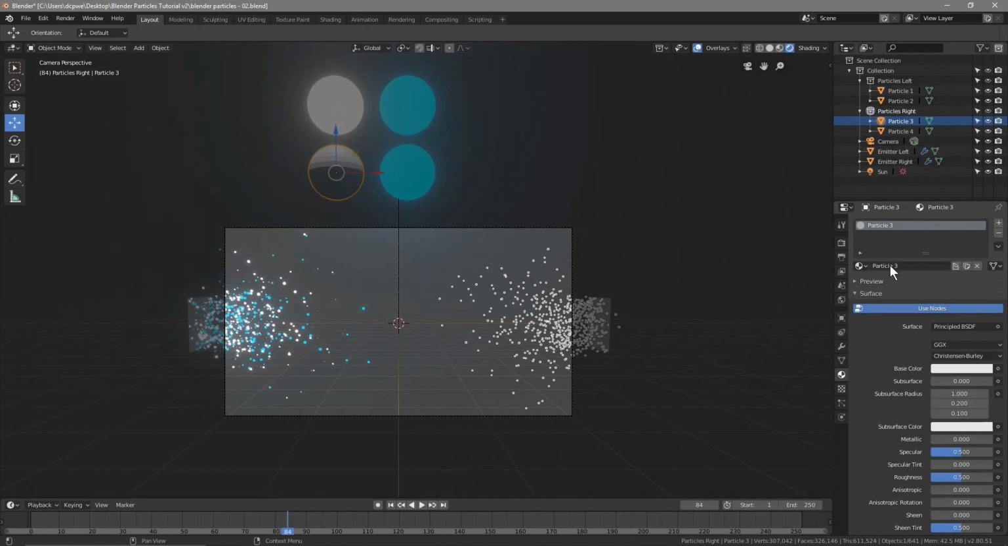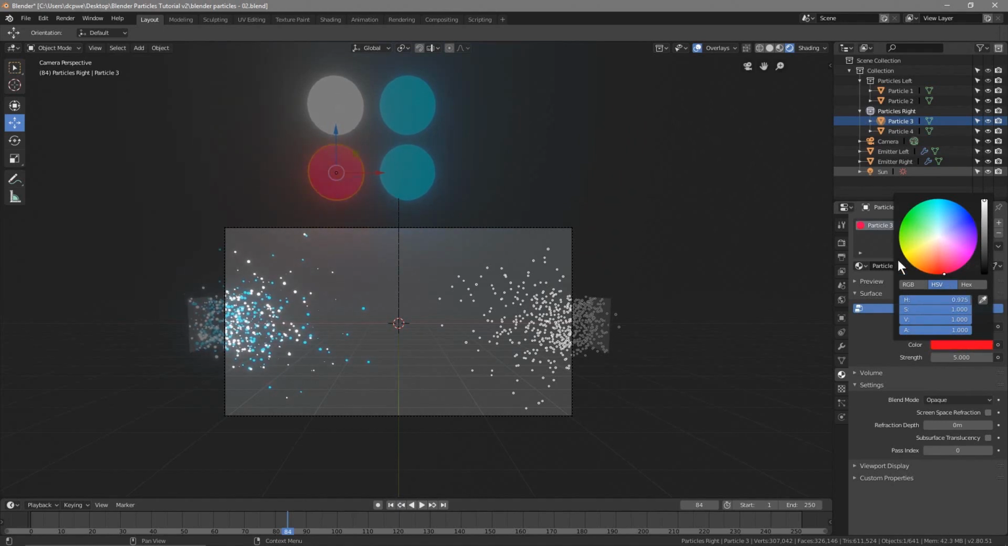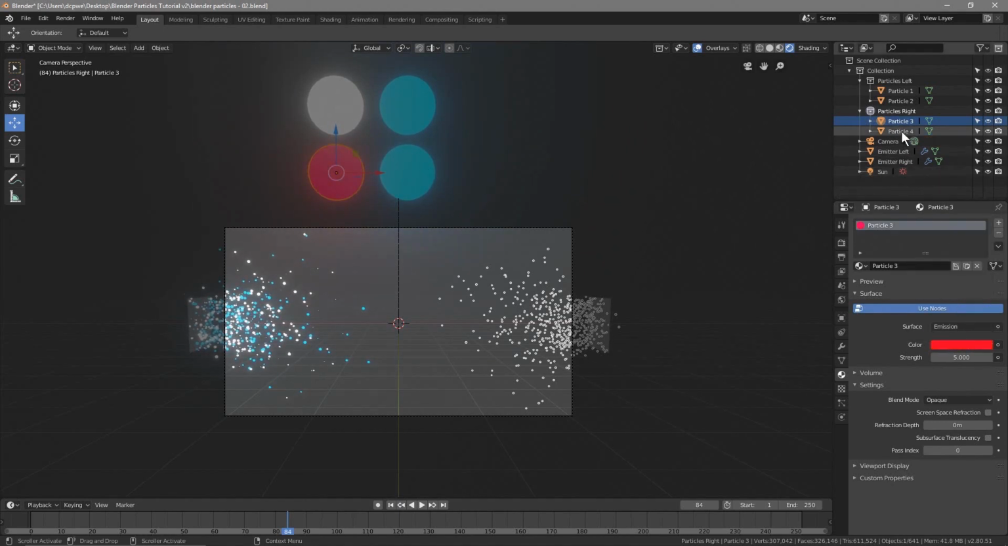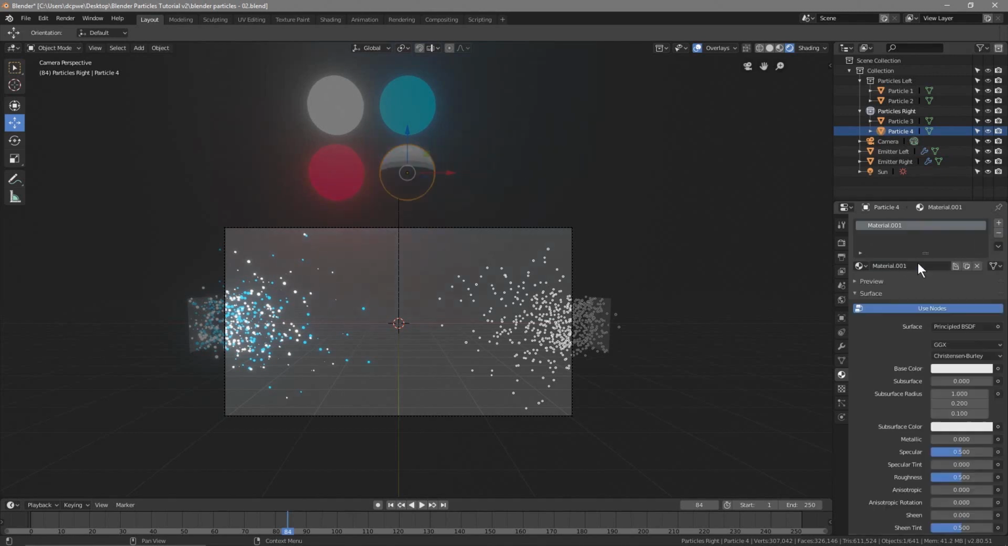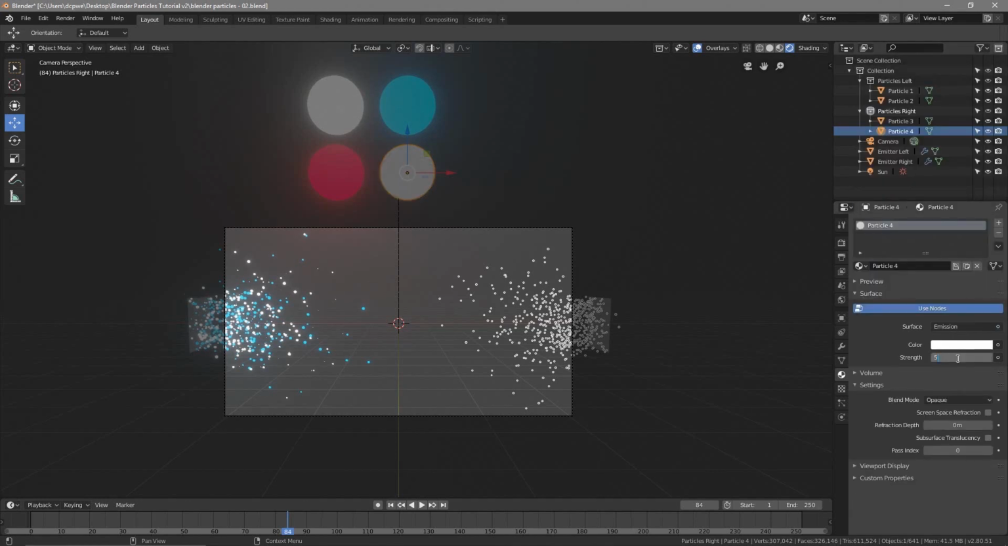So it's got its own material, and we will go to the emission shader again, set it to 5, and this time we'll pick a different color, let's go for red and yellow this time, red. And then we'll click on particle 4, double click, Ctrl C to copy, go to the material, we'll remove that material, and we'll click a new one. We'll paste this here called particle 4. We'll go to the emission shader, set it to 5, and then we'll choose yellow.